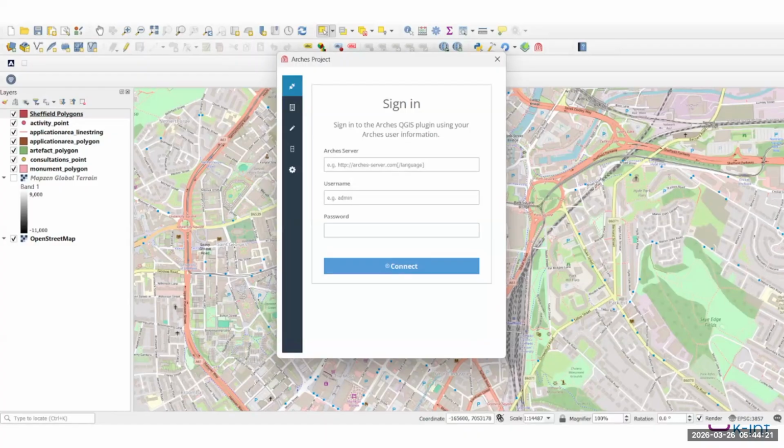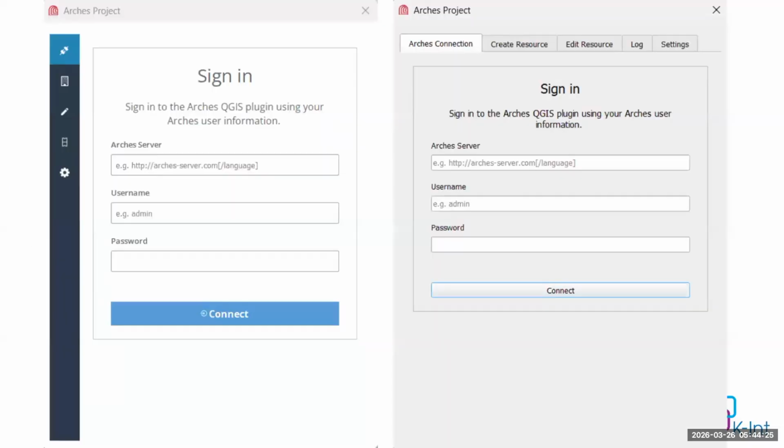But what I will show as well is that we have two themes active on the plugin. So you've got the Arches theme that it boots up with, and this is to mimic Arches in the sense that maybe if you're very, very familiar with Arches and then you go to the plugin, you feel at home.